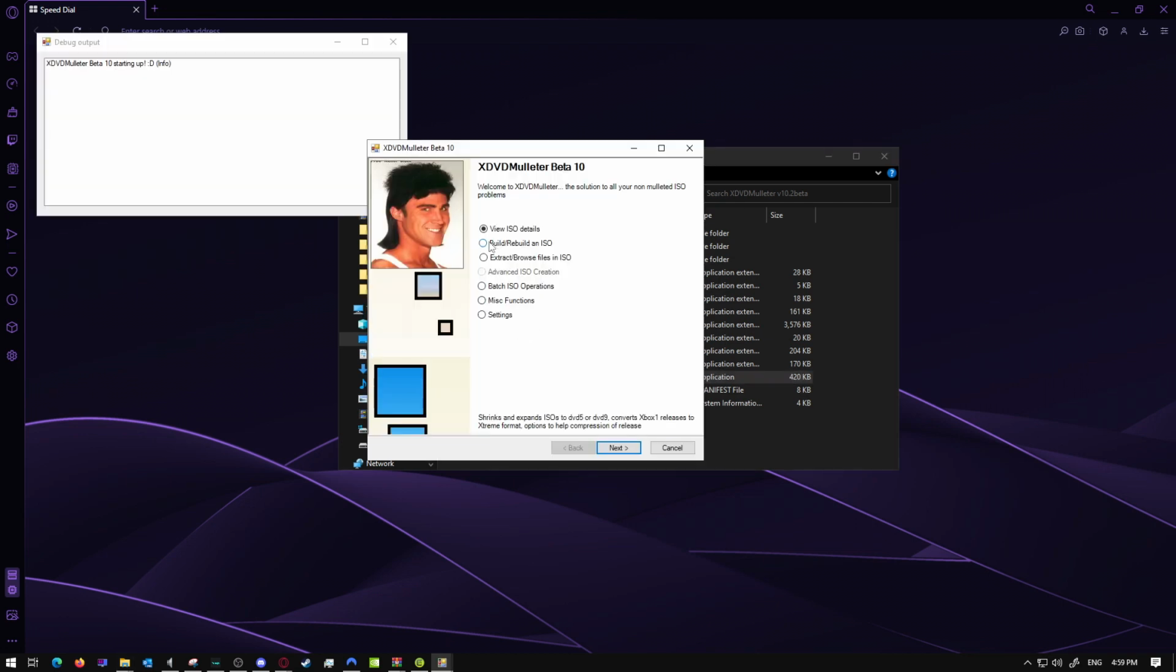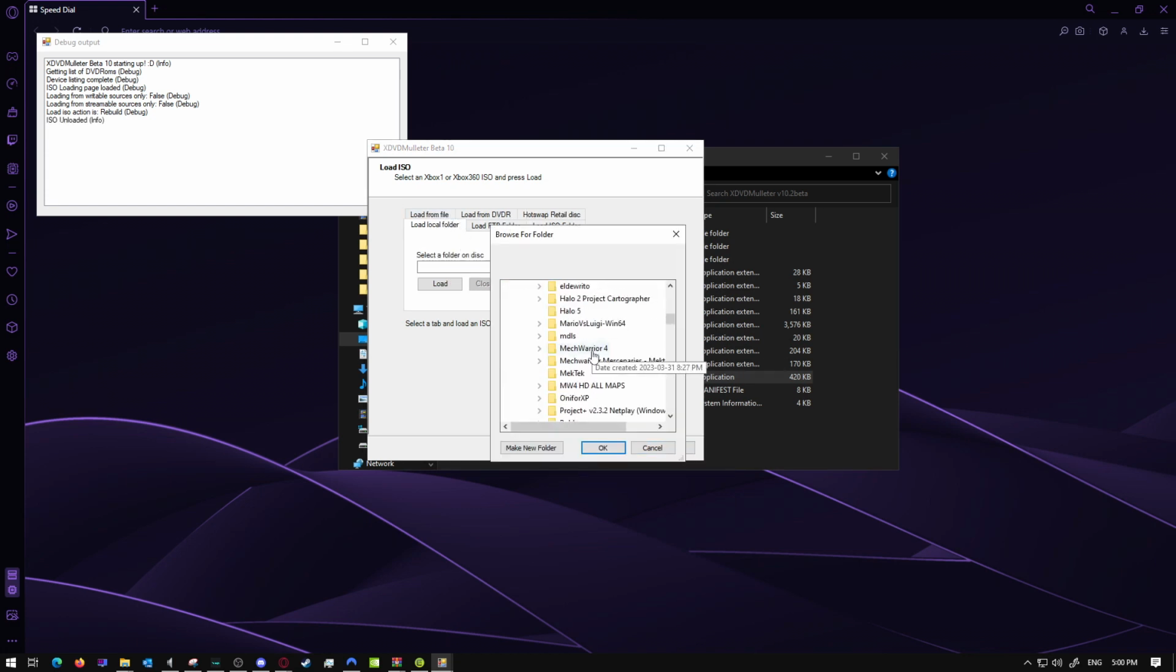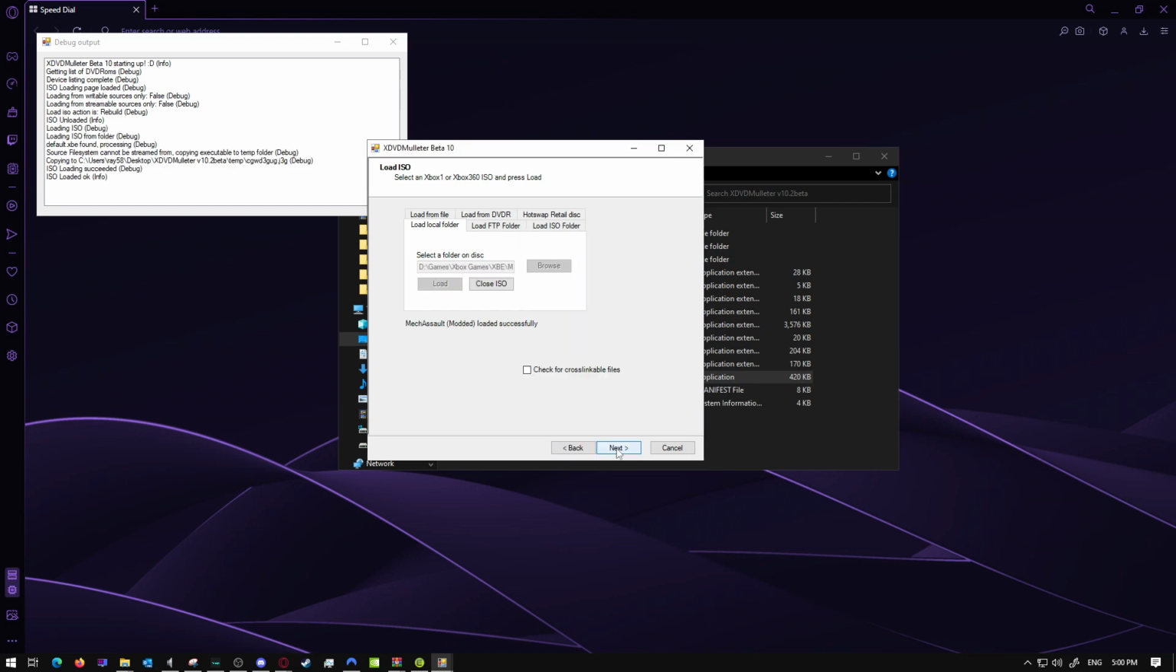If you want to convert an XBE folder to an ISO, you're going to click on Build/Rebuild an ISO. Click on Next. Then you're going to click on Local Folder and hit Browse. The folder you're going to be looking for is the folder that contains the game which you want to build as an ISO. So for this example, I'm going to be looking for my copy of MechAssault Modded, which is right here. After you find the game that you want to build as an ISO, you click Next.